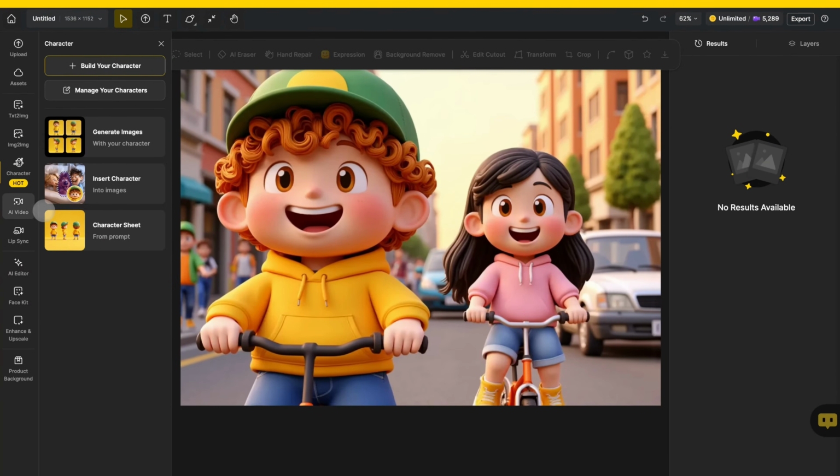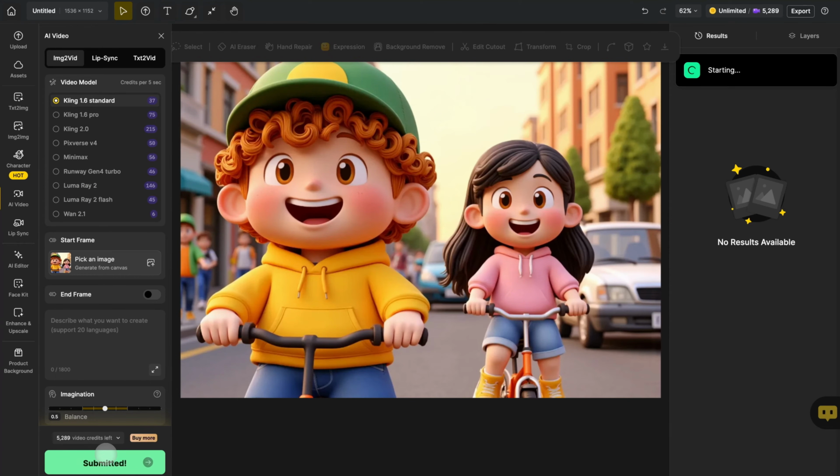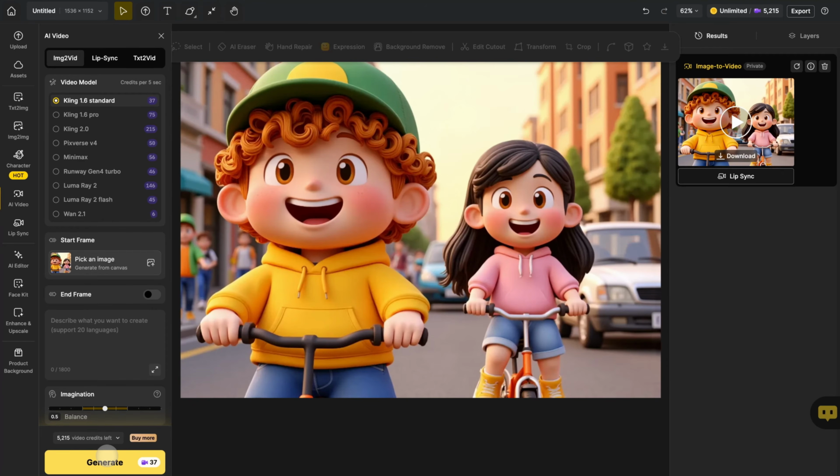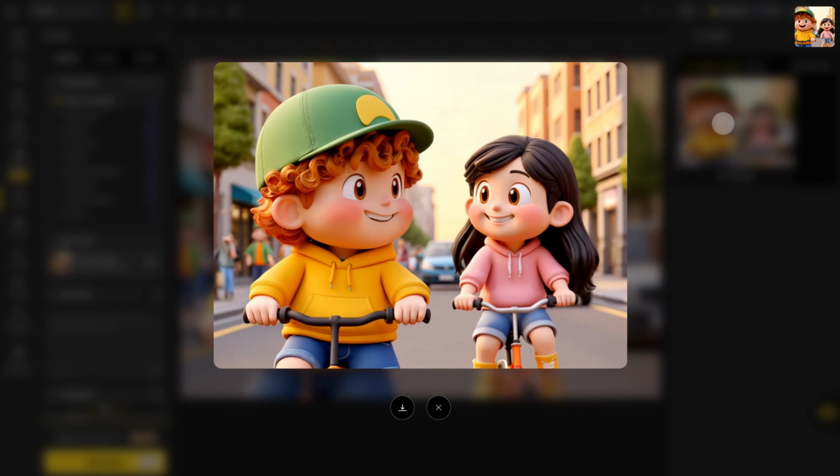In AI video, you can use either an image or text to generate a video. In the Video Model section, you can select different models for video generation. Each model has different features, and you can choose whichever one you like.